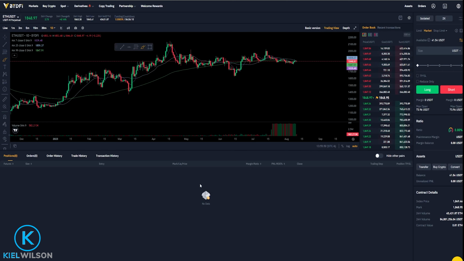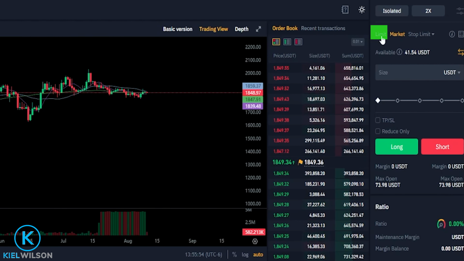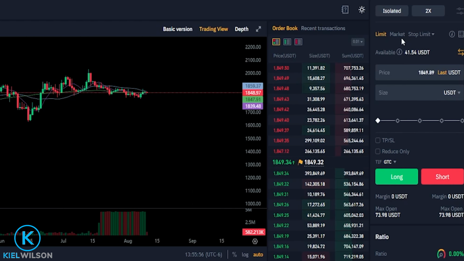Now I'll demonstrate some limit orders. So what we'll do is we'll come back up here to our order panel and we'll click on limit. A limit order will allow you to be a little bit more strategic by choosing a price point that you wish to open a long position or by choosing a price point that you wish to open a short position. But you will need the price of the asset to reach your order price before your position will fill.